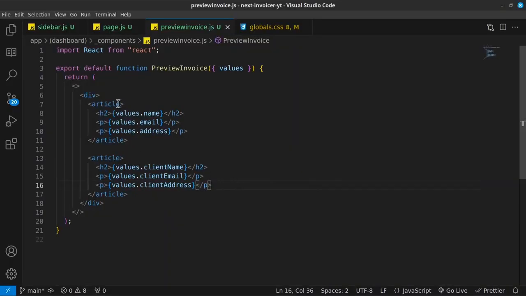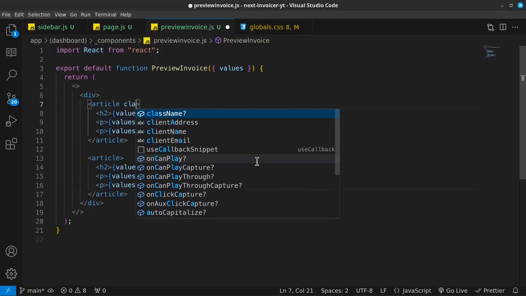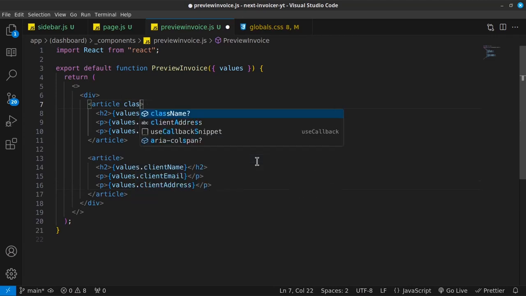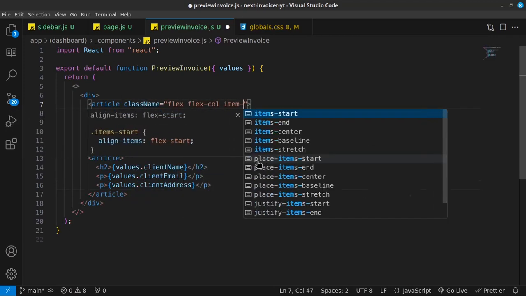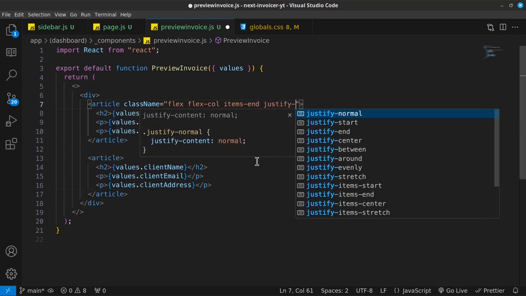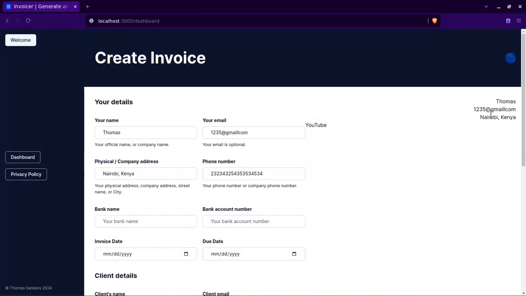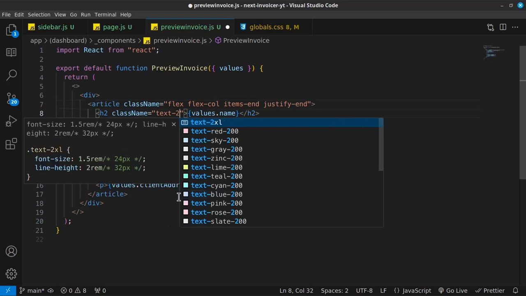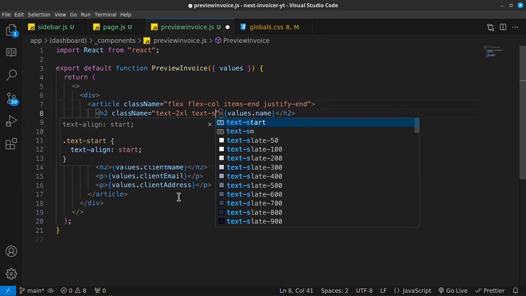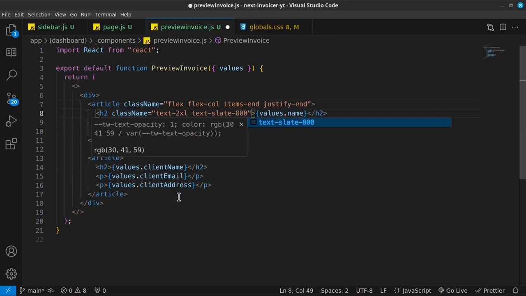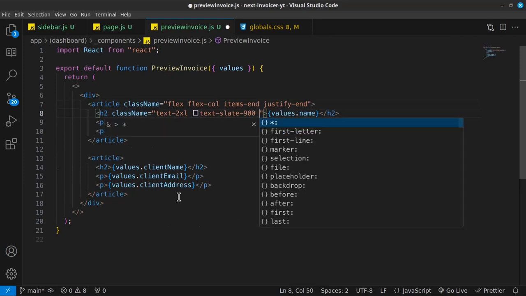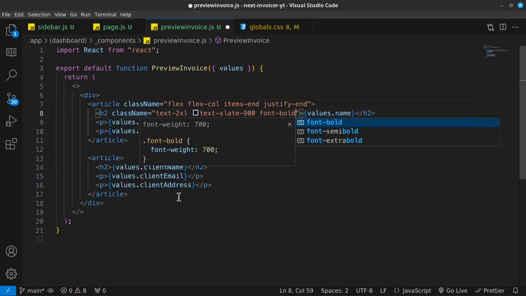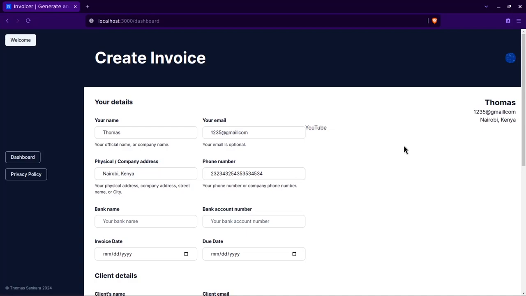So now the way I want to style this is I want to go ahead and give this a class name. So let's give this a class name, and I'm going to say flex and flex-col and items-end and justify-end, which is going to bring the text all the way here. And then for the h2 here, give this a class name and say text-2xl and text-slate-800, or let me say 900, and font-bold and save it. There we go.